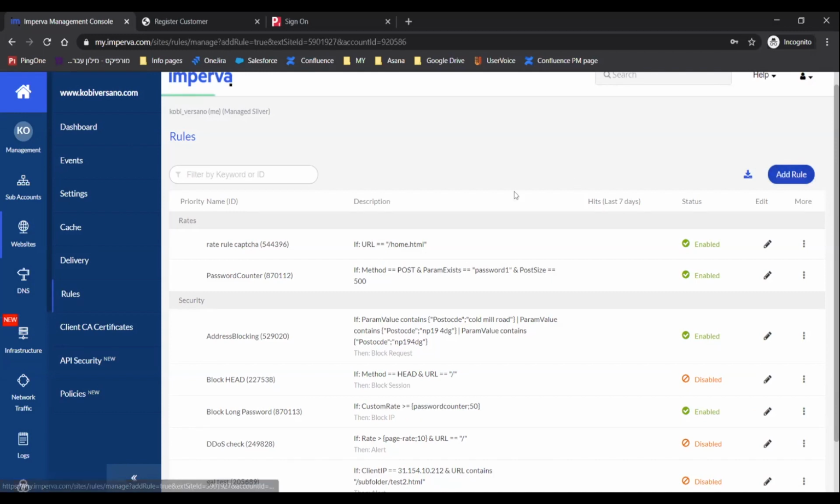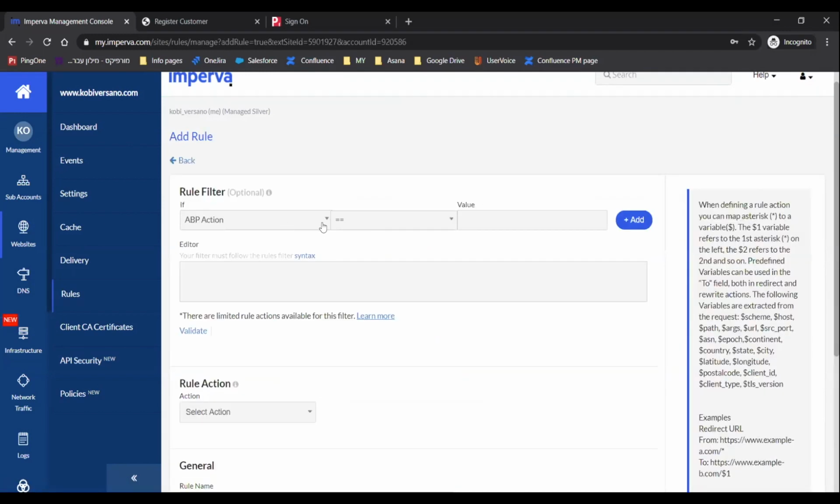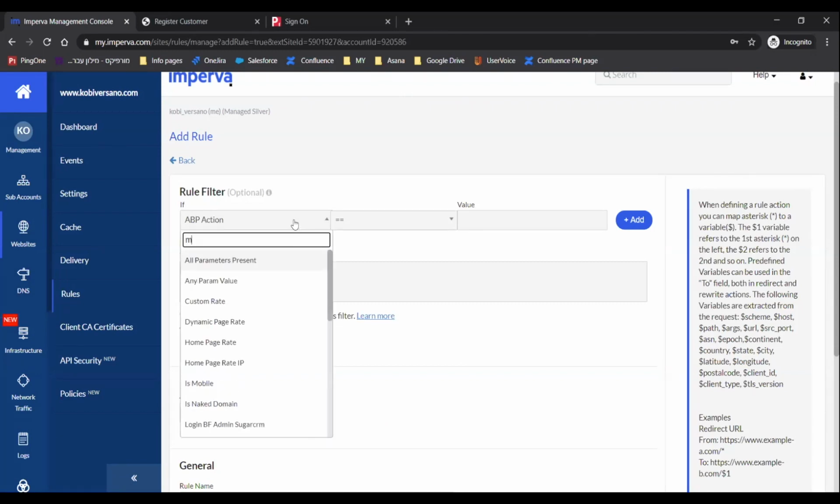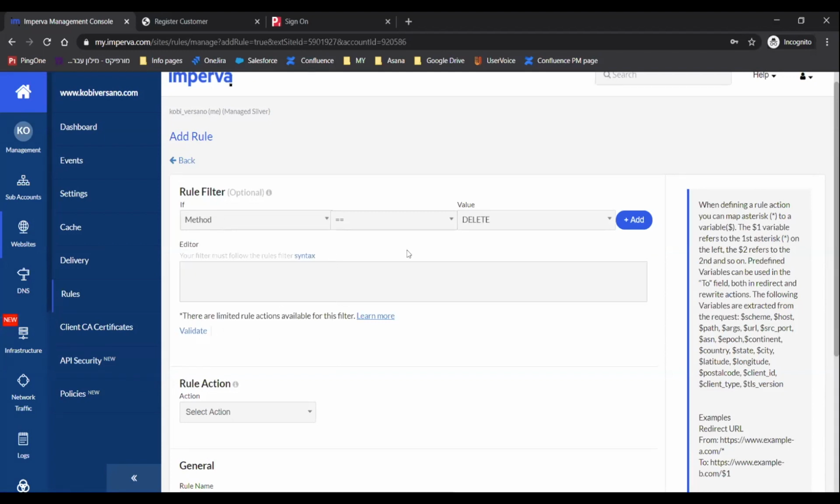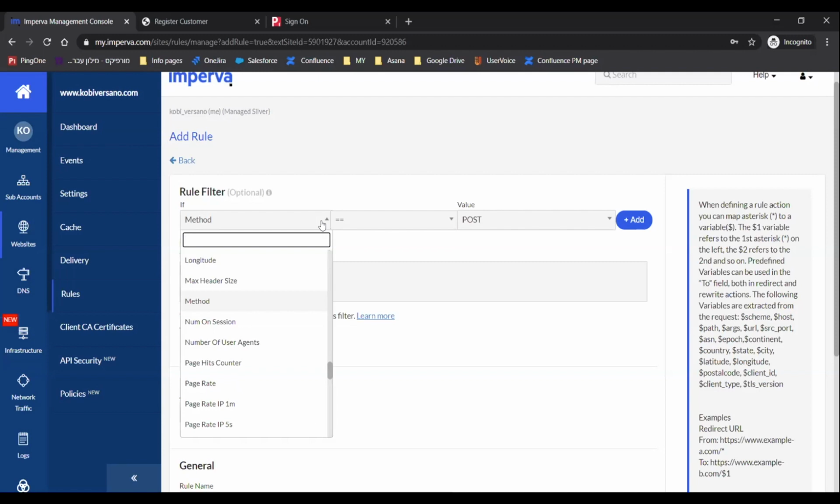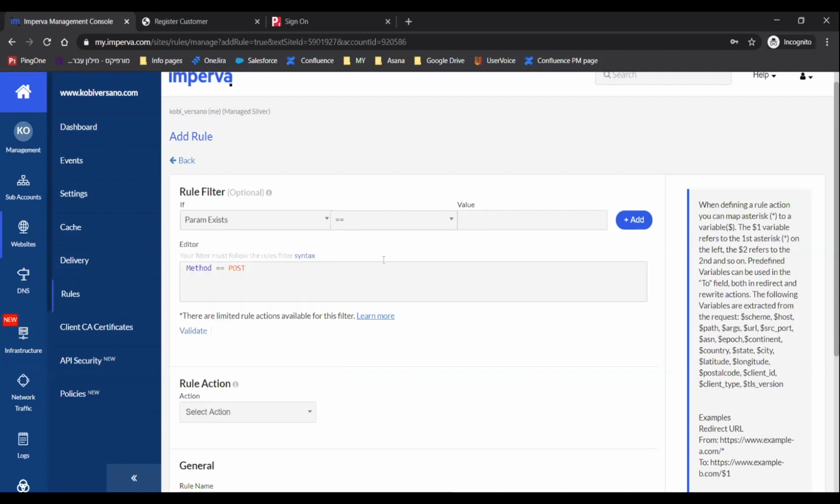So we'll start by adding a counter. Basically, we're setting the criteria for the counter, the number of requests that you want to count. Now we specify the method, which is post for this request. Then we'll make sure that the specific parameter exists. So this is password1, as we saw. All right, and of course, we'll make sure that the URL is correct. This is the URL that we saw before.